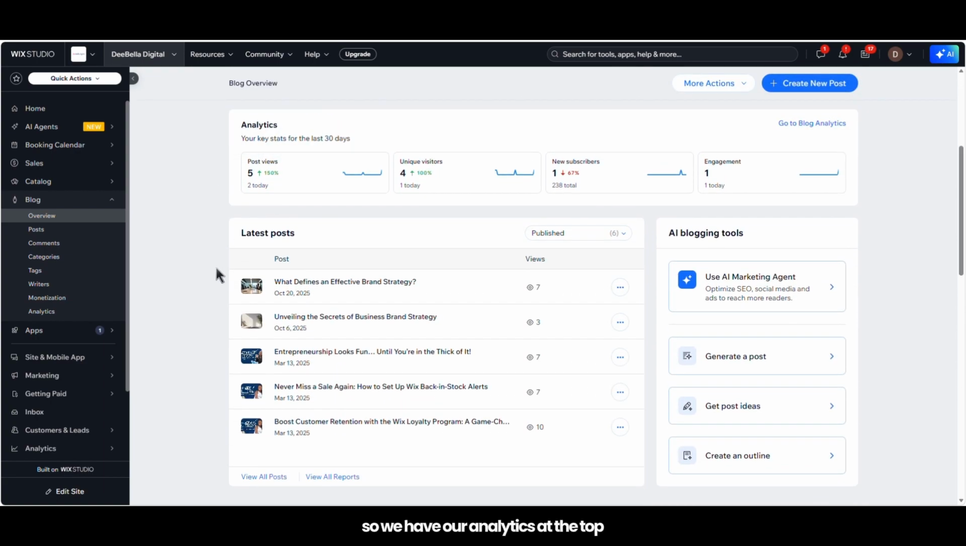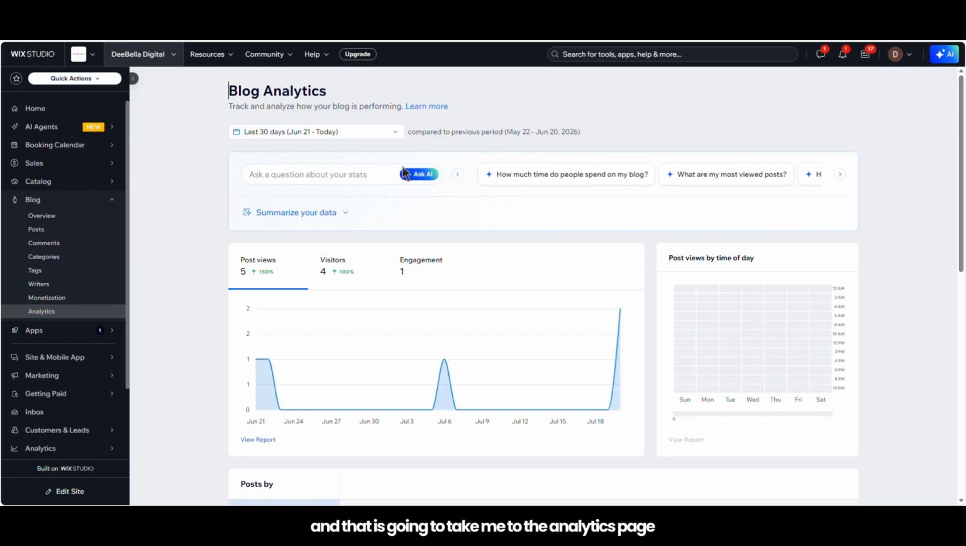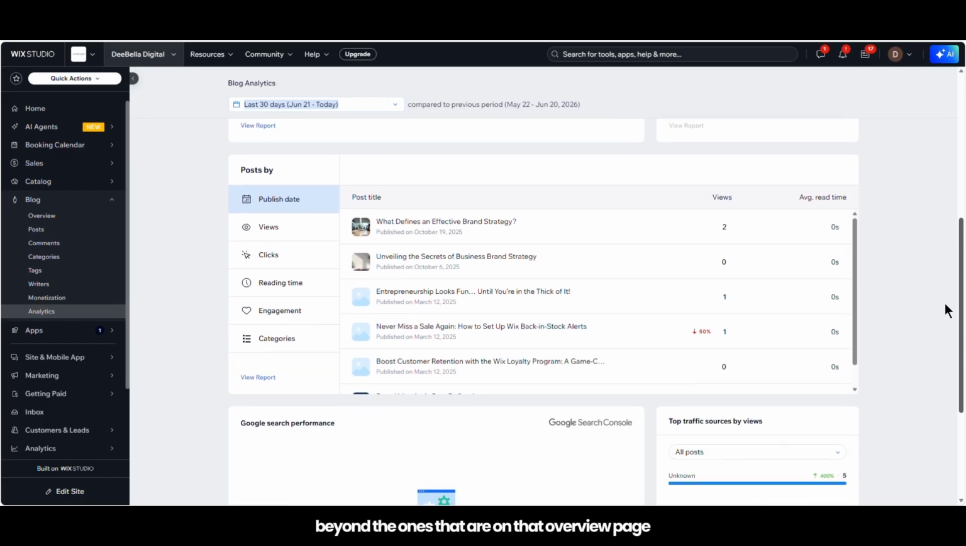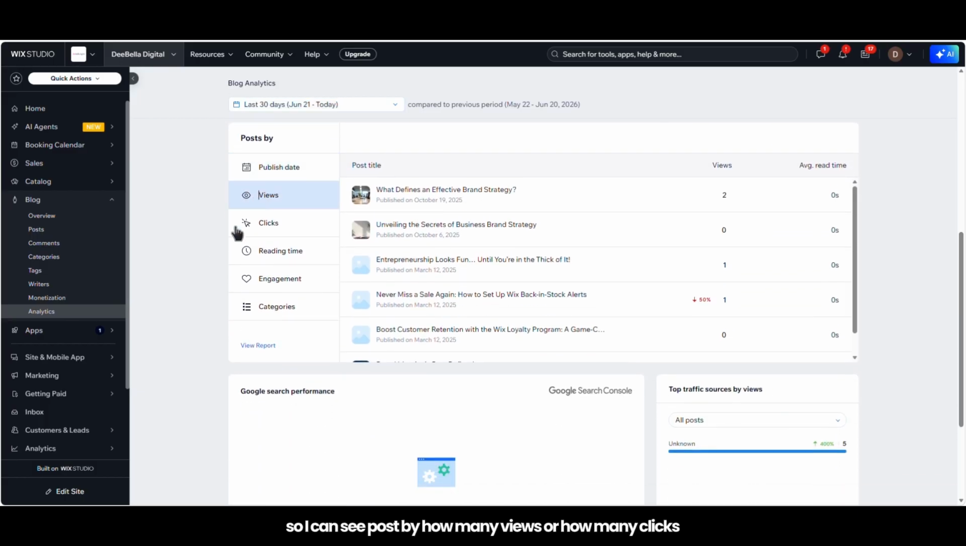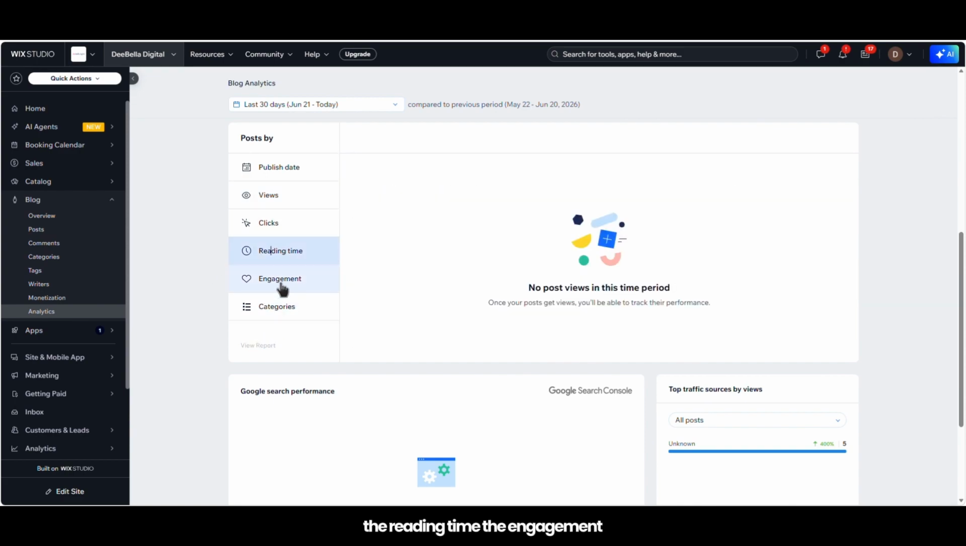So we have our analytics at the top showing how many post views we've received within the last 30 days, unique visitors, new subscribers, engagement. If I want to see more metrics, I would just click here where it says go to blog analytics, and that is going to take me to the analytics page where I can see beyond just the 30 days, and I can see other metrics beyond the ones on that overview page. So I can see posts by how many views or how many clicks, the reading time, the engagement.